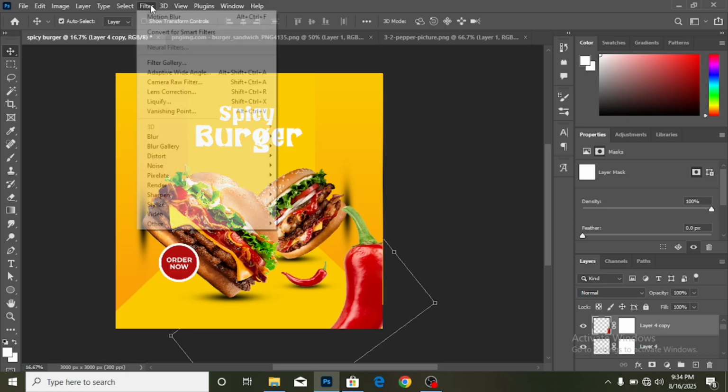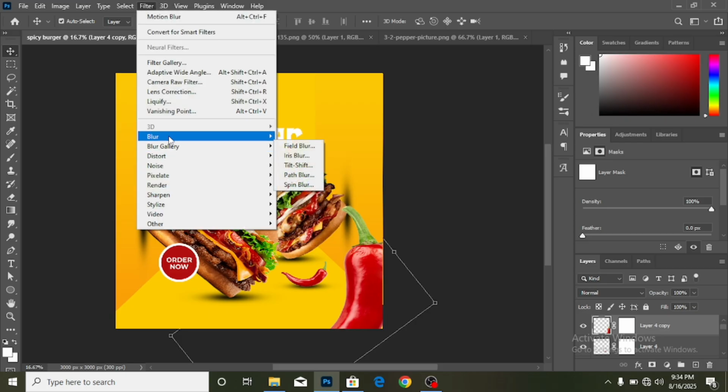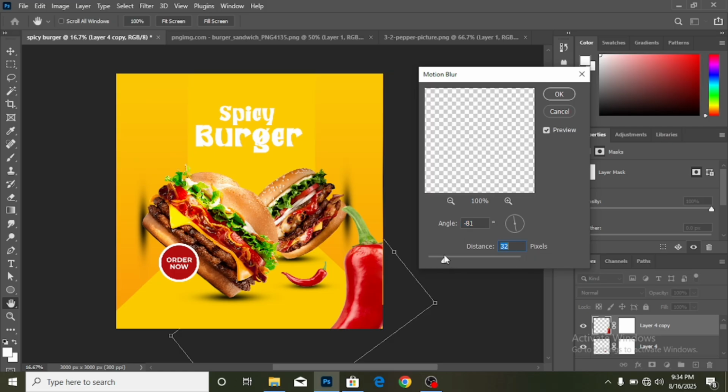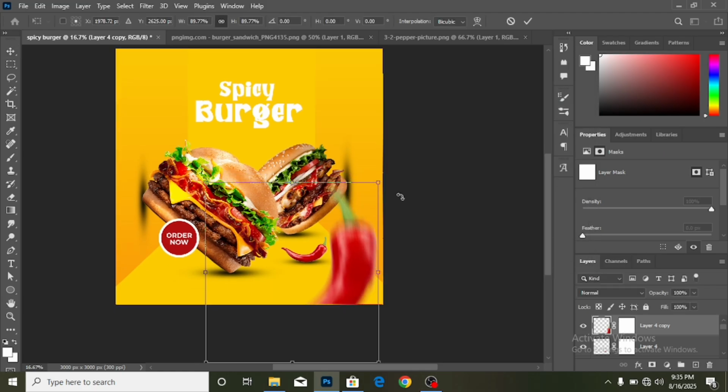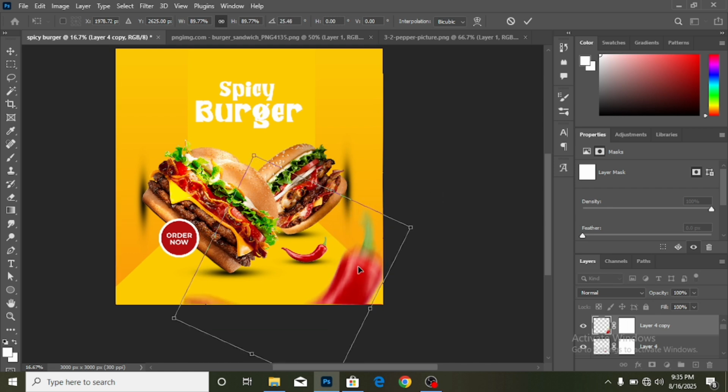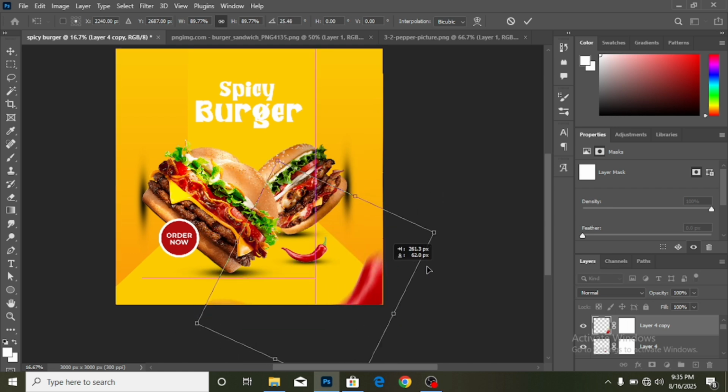And I'm going to head over to filters. I'm going to go to blur, and we'll be using motion blur. So basically what you're adding here, the more you adjust the slider, the more you increase it, the more the blur effect becomes visible. So I'm going to click OK. As you can see, our blur effect is already in action, and our pepper is already looking blurry. So I'm just going to try and fit this on the edge.